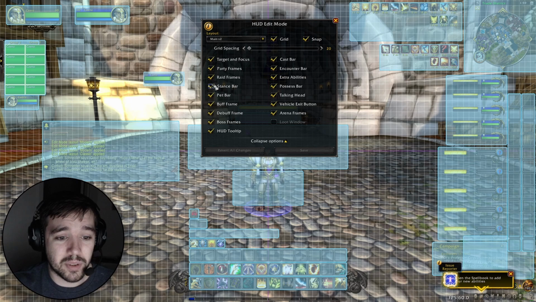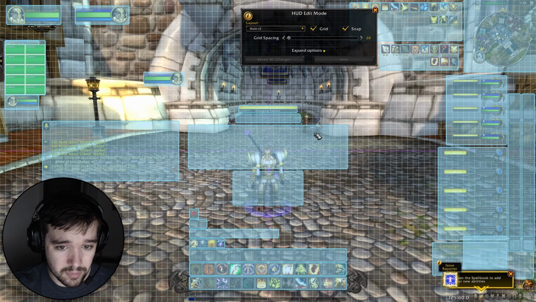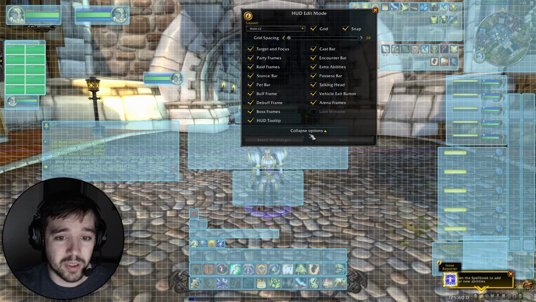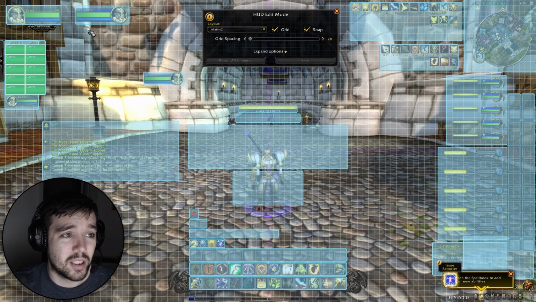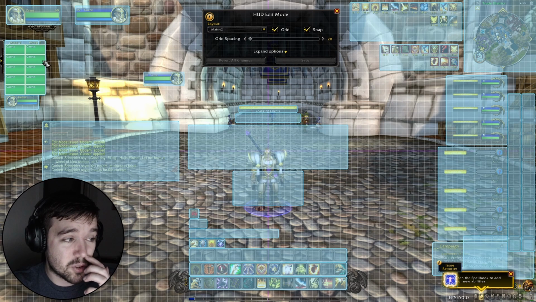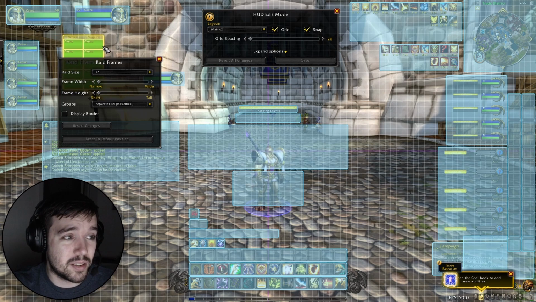So what we're going to do now is we're going to check mark all these things so we can see everything that is going on. Good. Oops. I'm going to collapse it to make it a bit smaller so we can actually now see what we're doing. So in my case, let's see. Okay, in the left top corner we have raid here. This is the raid frames.